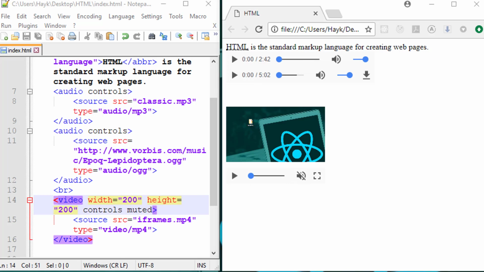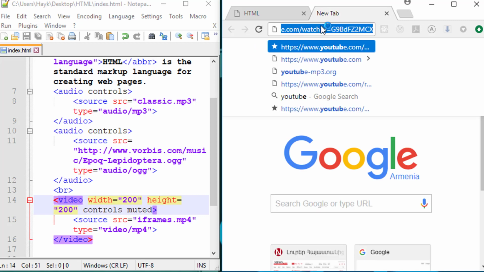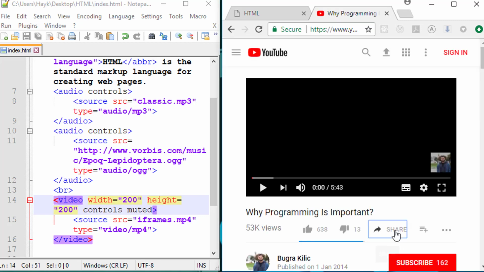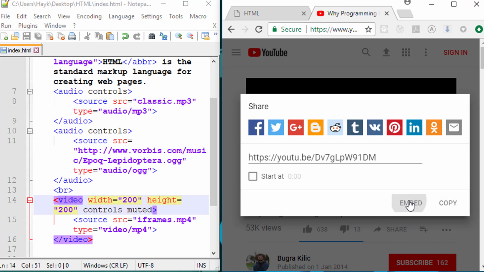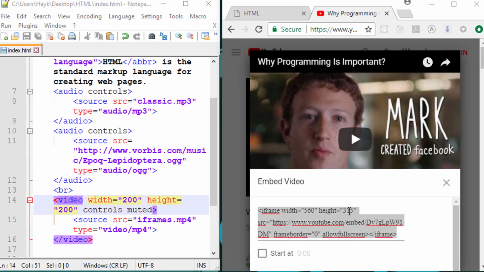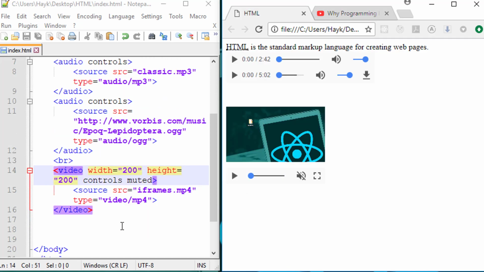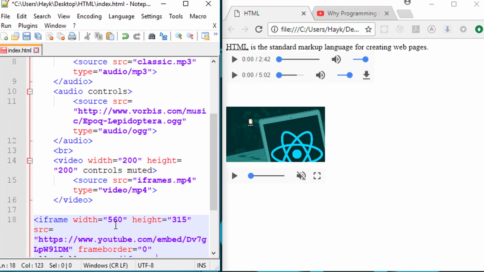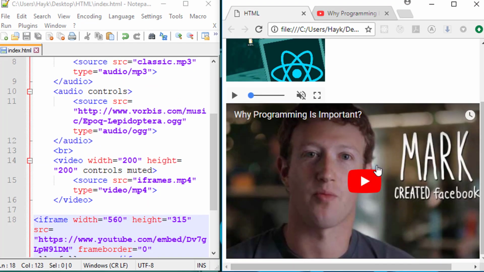We can add YouTube videos as well. Open a new tab, then write youtube.com. To add this video, click on share and then click on embed. YouTube has already prepared the embed code. Let's copy this and then put it in the code. Refresh. And as you see, this is the video that we put within the code.